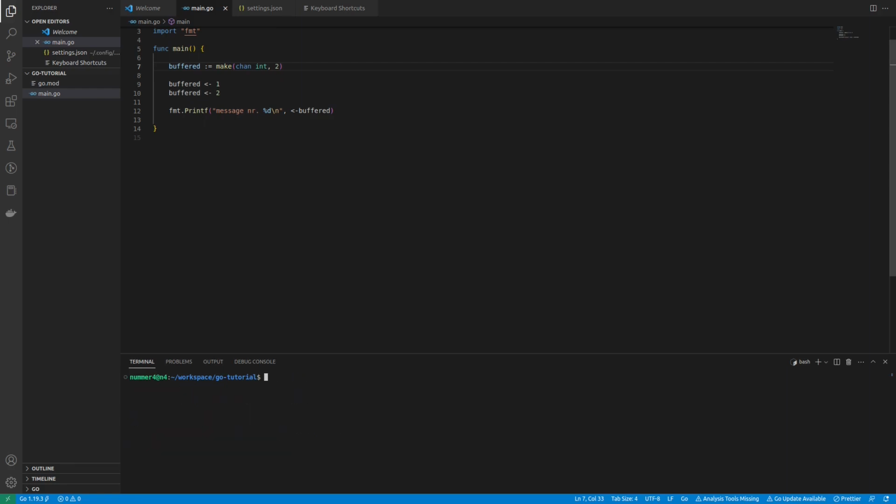To fix this, I'm simply changing the channel size to 2. So, both messages can be buffered at the same time. If I add a second print statement, we can see the output of both messages, message number 1 and message number 2.